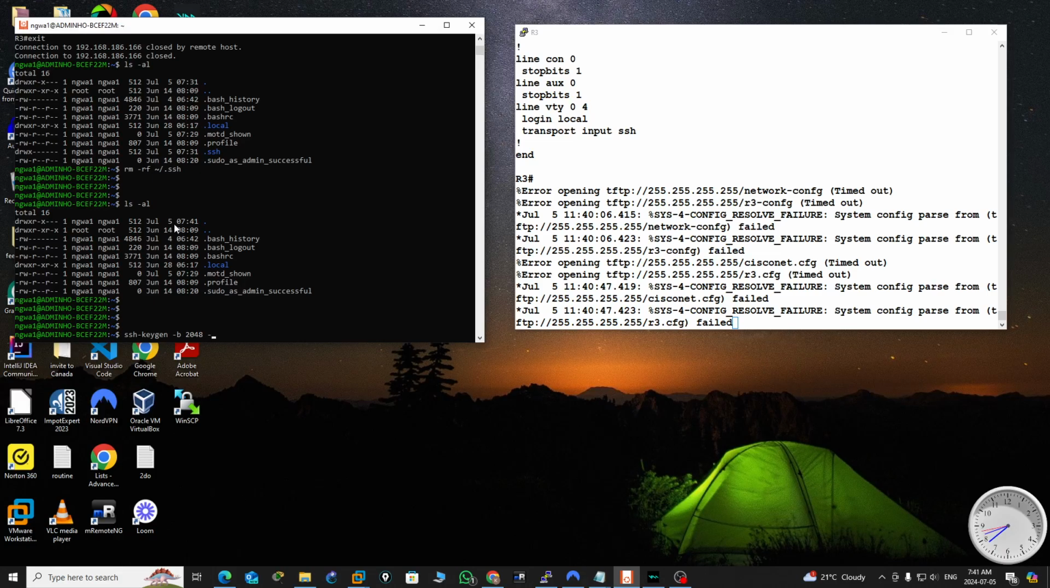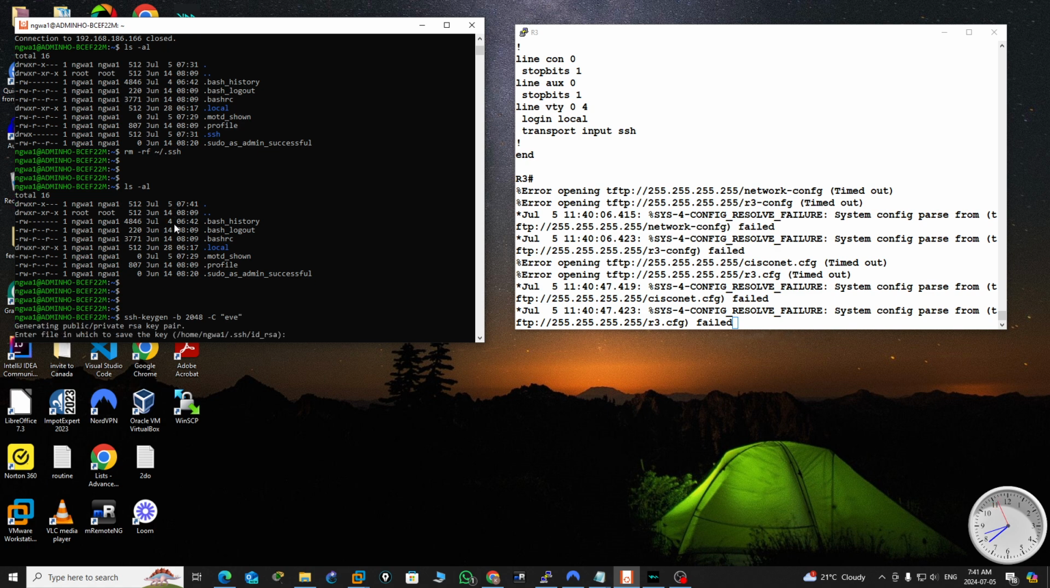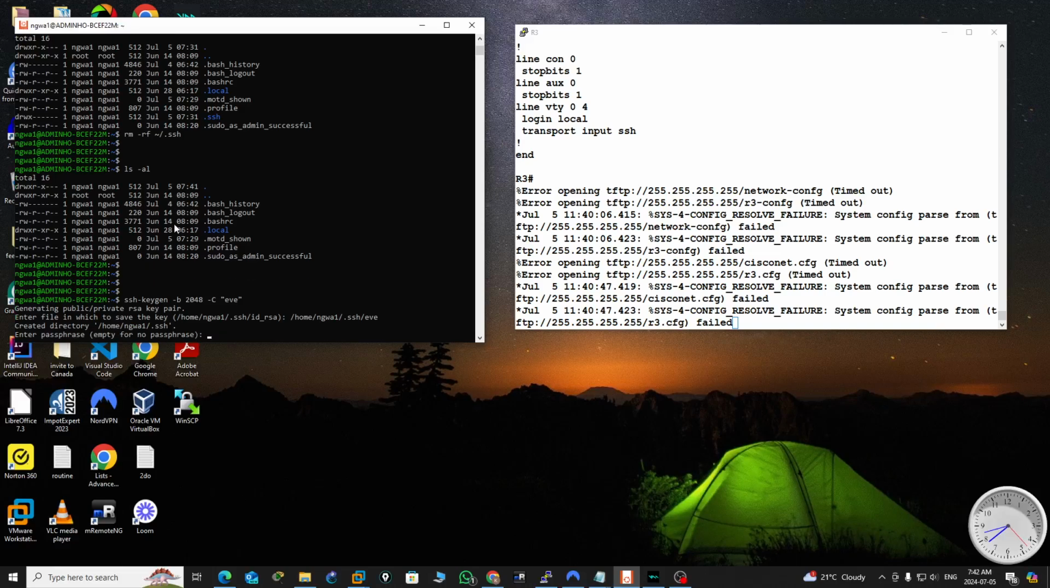You could actually add a comment. Let's say log into lf. Okay, let's call it lf. So enter. It's going to ask you where you want to store this key pair. I'm going to store it in the home directory with a different name. I'm going to call it lf. Okay. So enter. It's going to ask us if we want to create a passphrase. So we just say no, it's a demo.